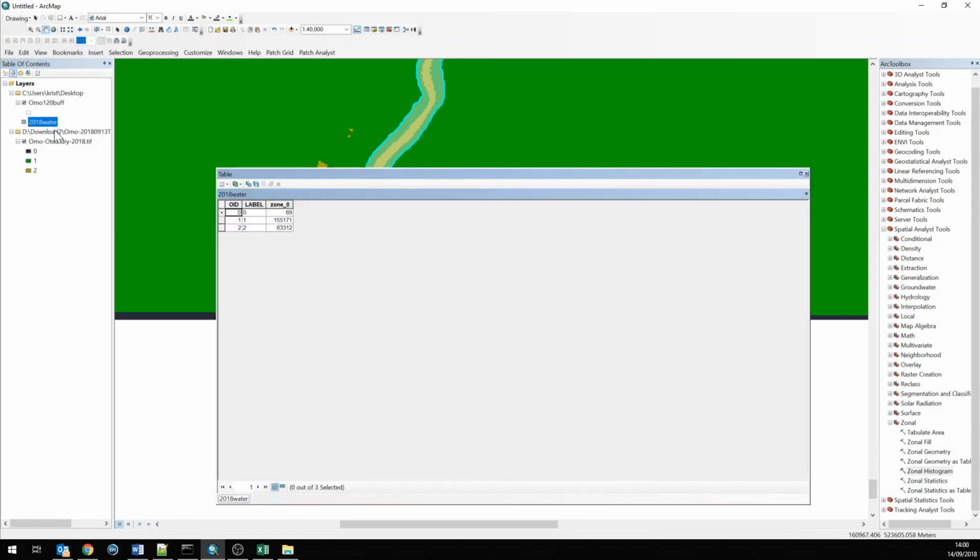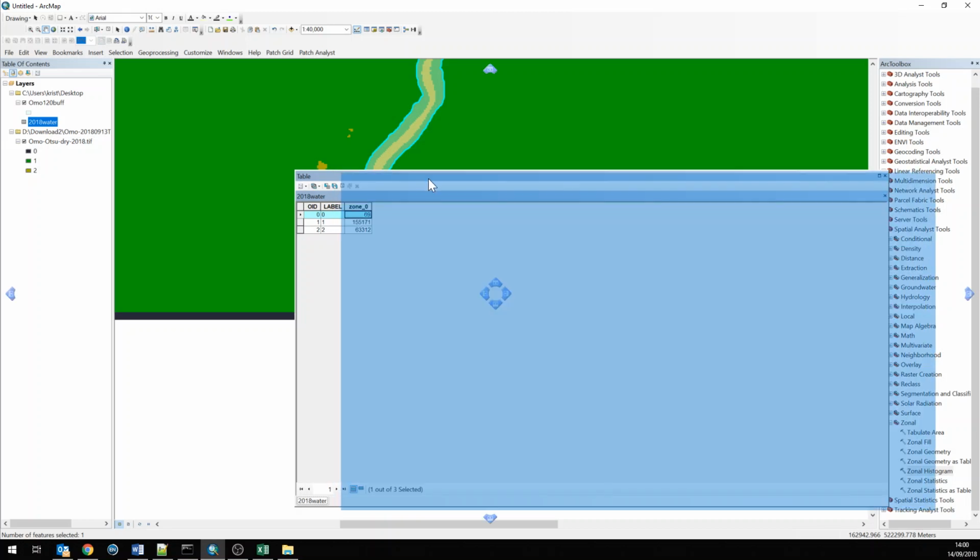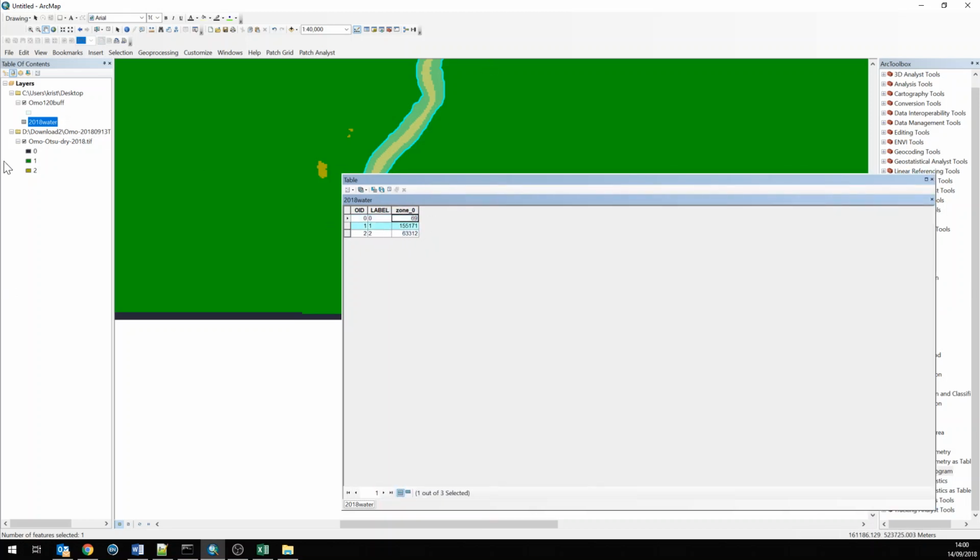If you click open, you can now see that under 0, which is the missing values, there's 69 pixels. Under 1, which is our terrestrial data, there's 155,000. And under 2, which is water data, there's 63,000. So that's the basic steps of how you perform a zonal analysis on a raster file.